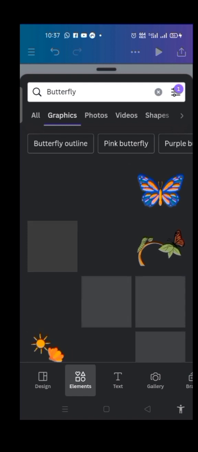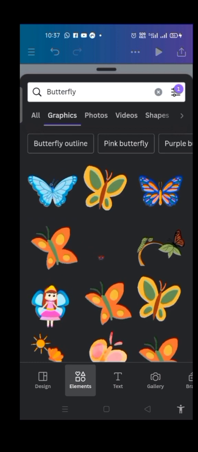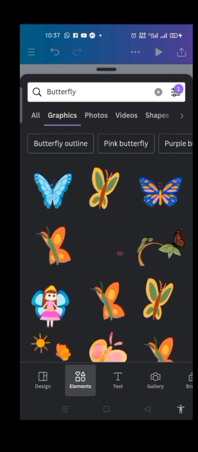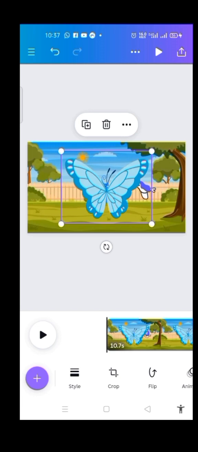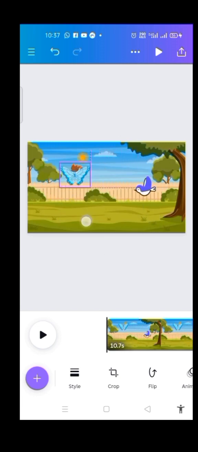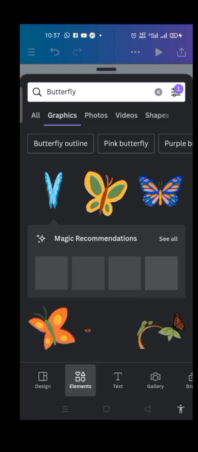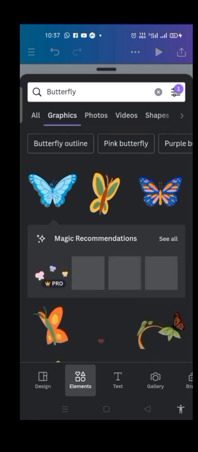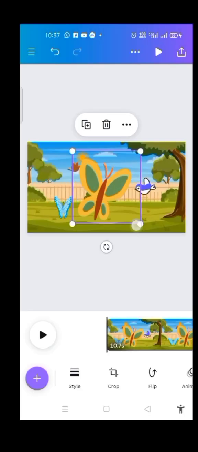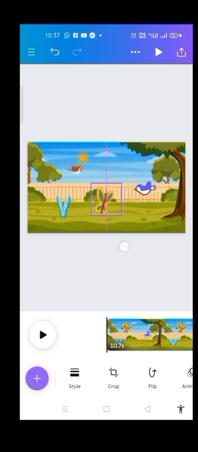Now this is it. You can see these are our butterflies. Then let me pick this. I pick this. Okay. Let me make it smaller. Let me have it here. Then let me pick another one. Let me click on this. I chose this. Let me make it smaller. This is how to go about this.